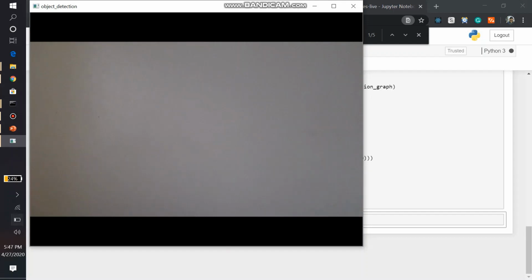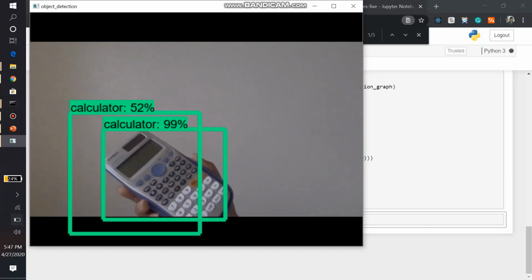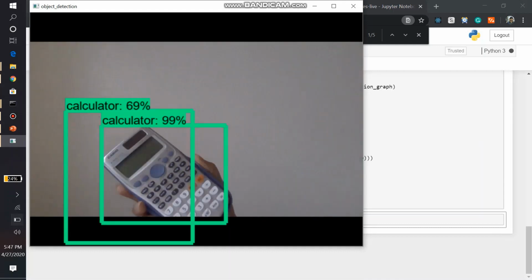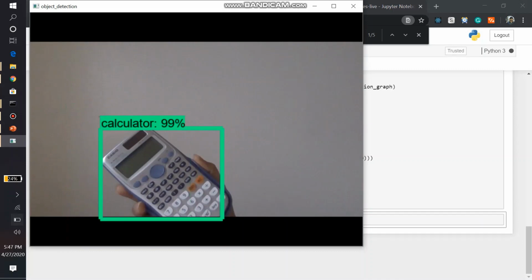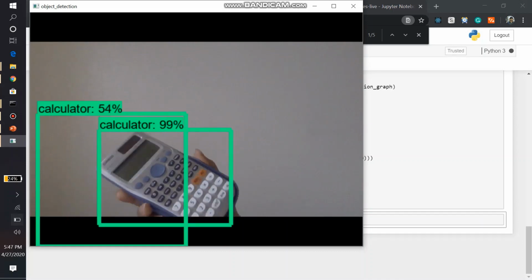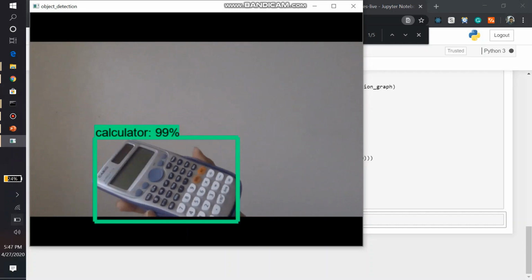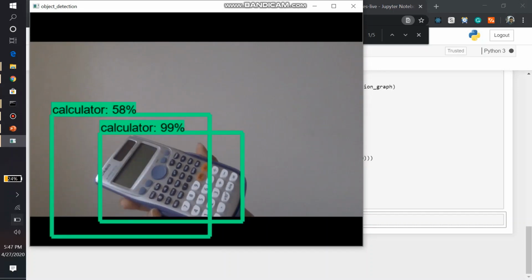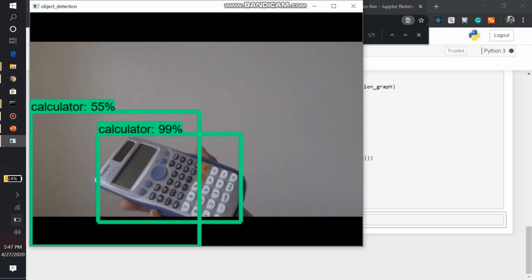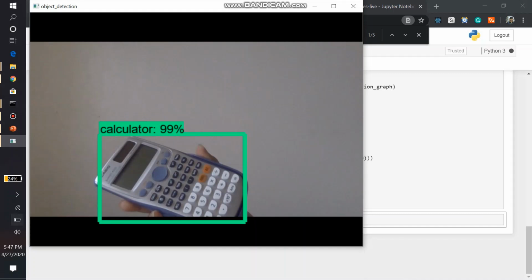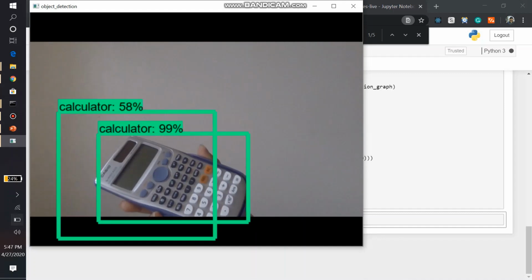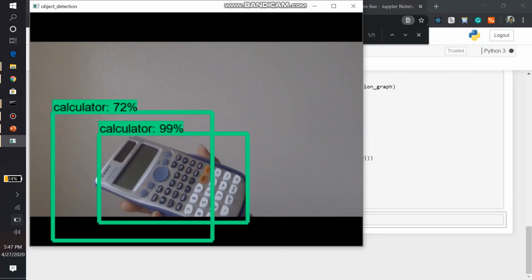Let's see. Yes, I think it is doing a pretty decent job of detecting it as a calculator. It is showing a 99% accuracy for the calculator. That is actually a pretty good job. Unfortunately, I don't know where my eraser is, so it works for the eraser as well. I'll show you the test images where it worked on eraser as well.